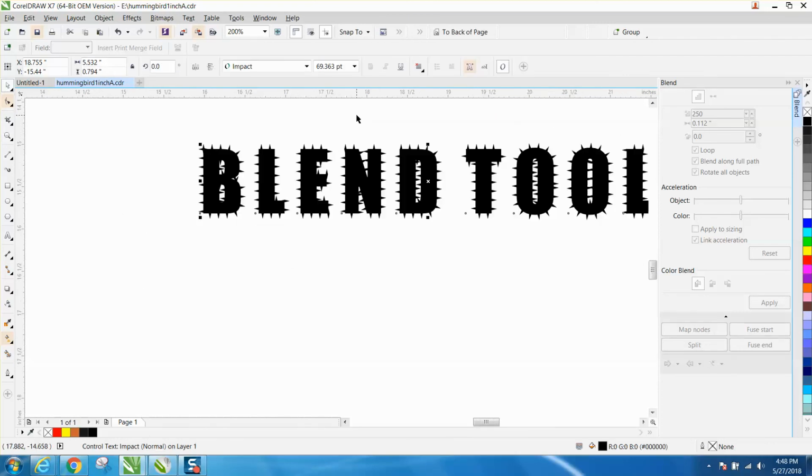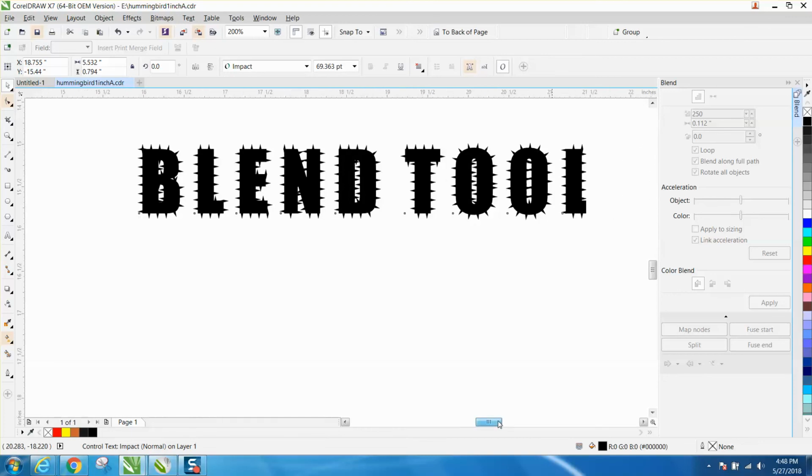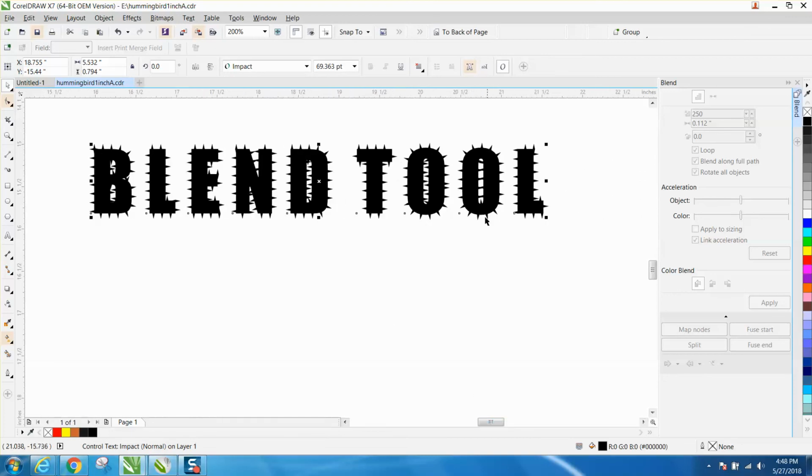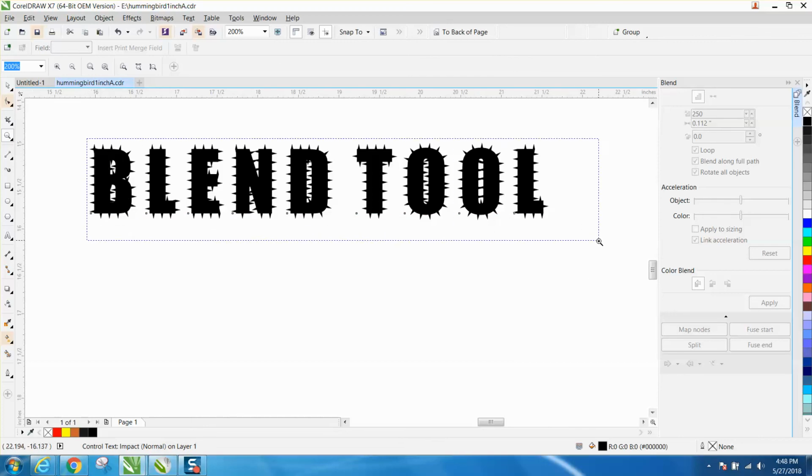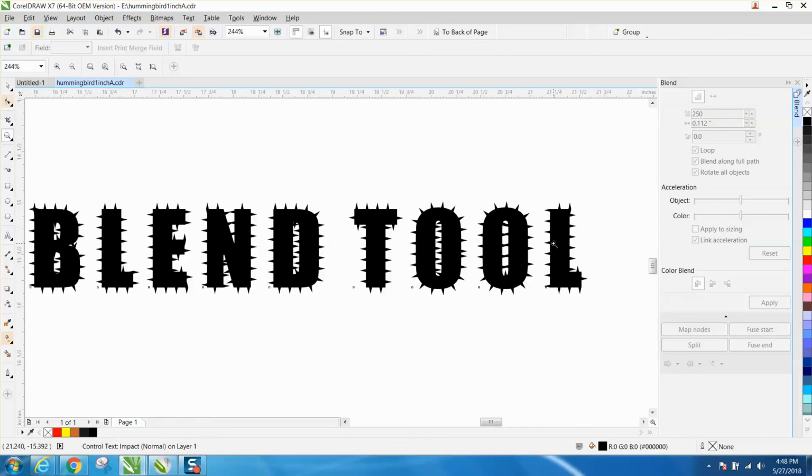And I'm using somebody else's file. Somebody sent me a file, and evidently their font wasn't 100% black. But anyway, that's a pretty cool effect.